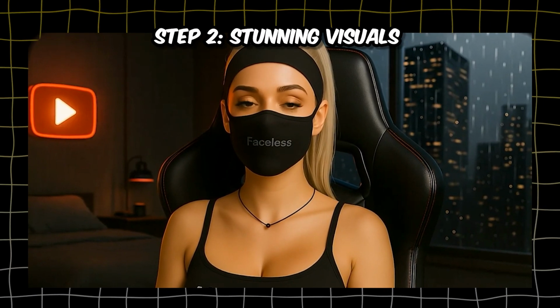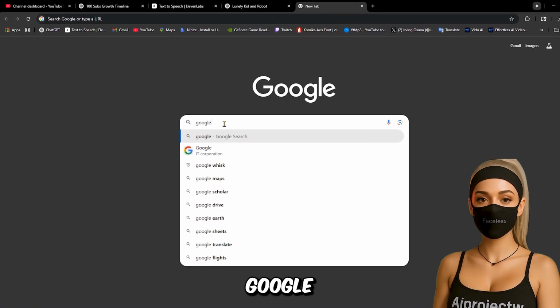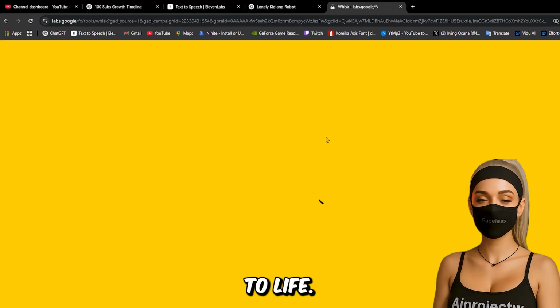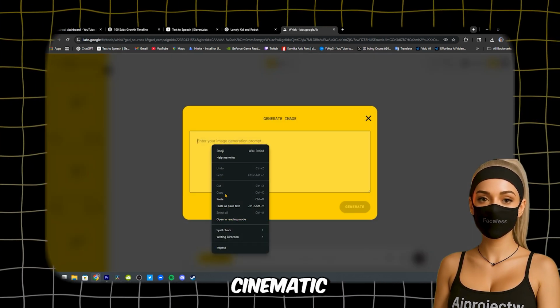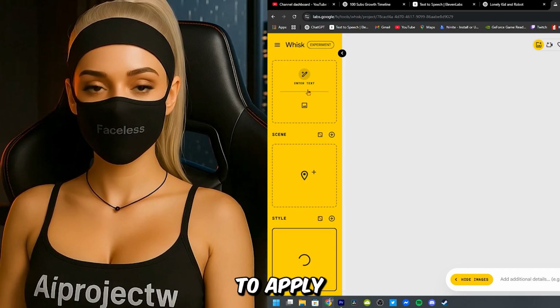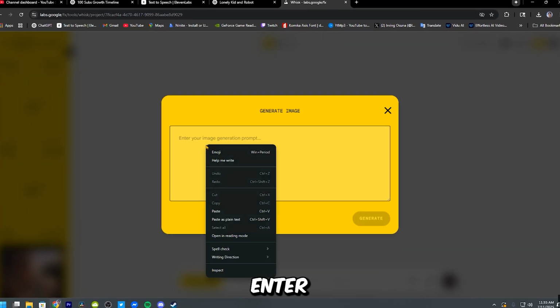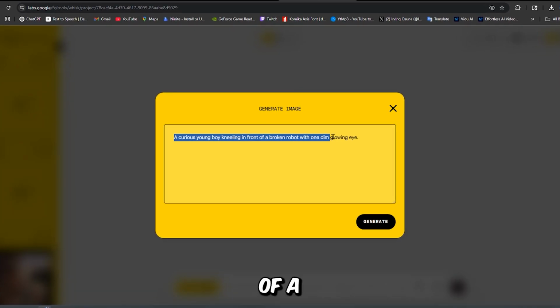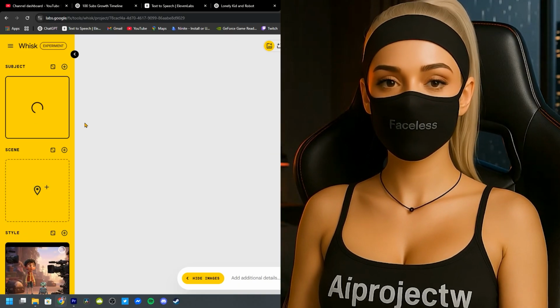Step 2. It's time to turn your story into stunning visuals. Open up Google Whisk and let's bring your second scene to life. Start in the Style section. Paste this, Cinematic Pixar-style 3D animation. Click Generate to apply the style. Next, go to the Subject section and enter a curious young boy kneeling in front of a broken robot with one dim glowing eye. Click Generate again.